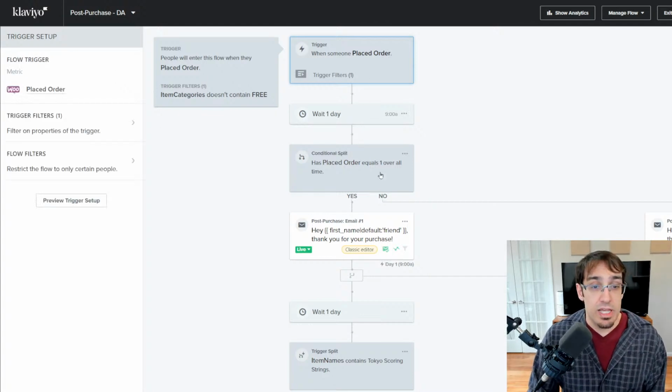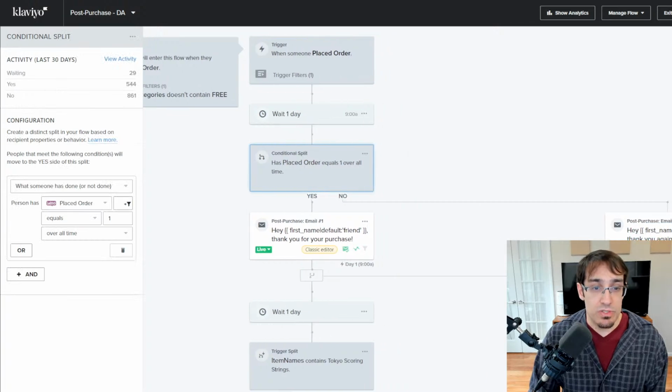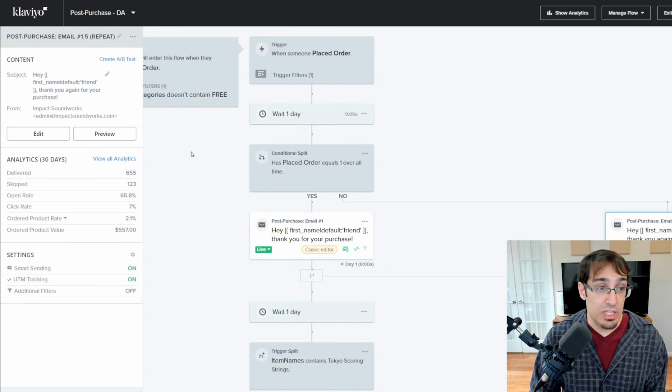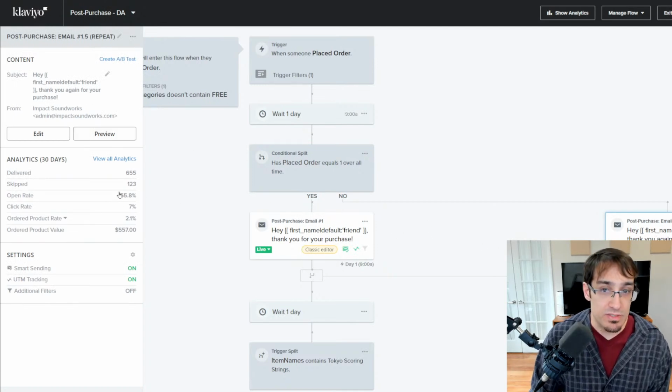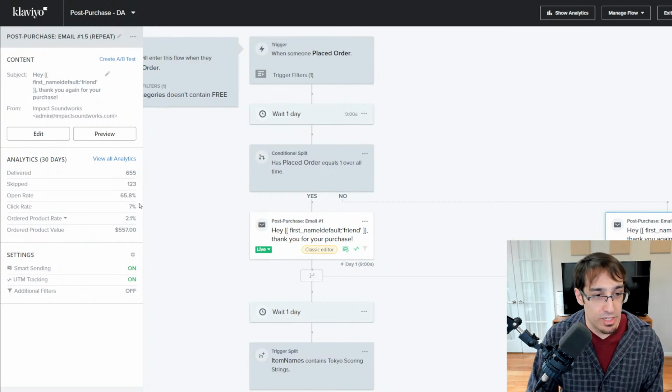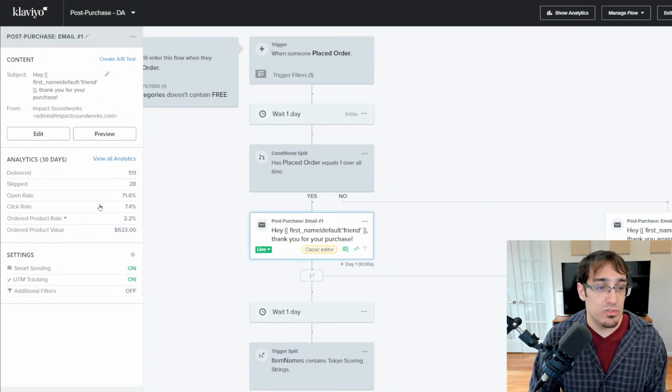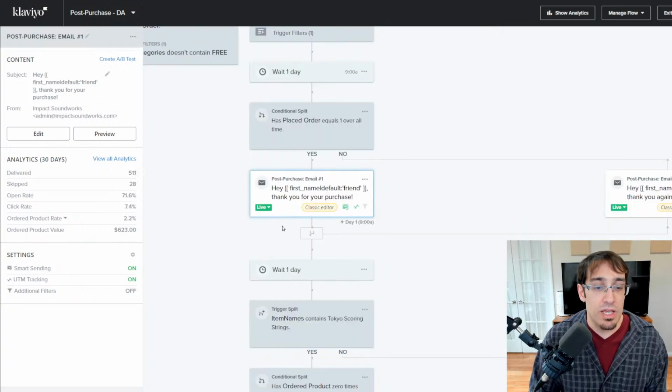So we wait a day, and then we check for repeat customers. If they have more than one, then we say thank you again for your purchase. And you can see actually the open rate on this is 65%, pretty exceptional, and the click rate is 7%. Otherwise, it's just generally thank you for your purchase. Then we wait a day.